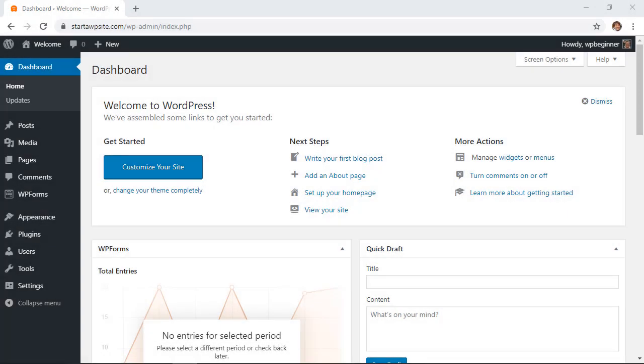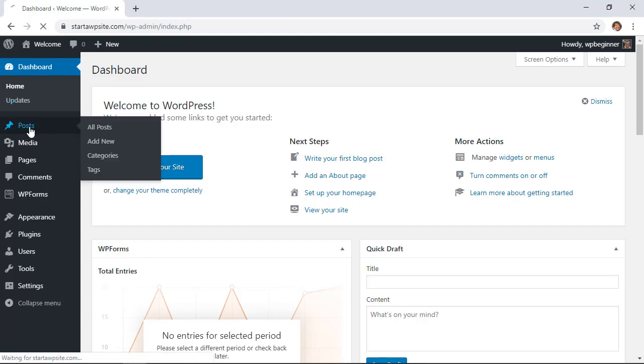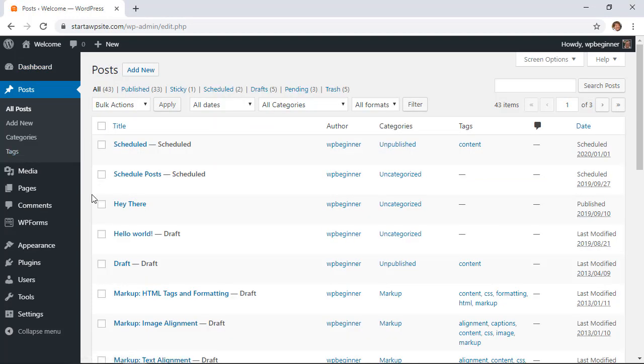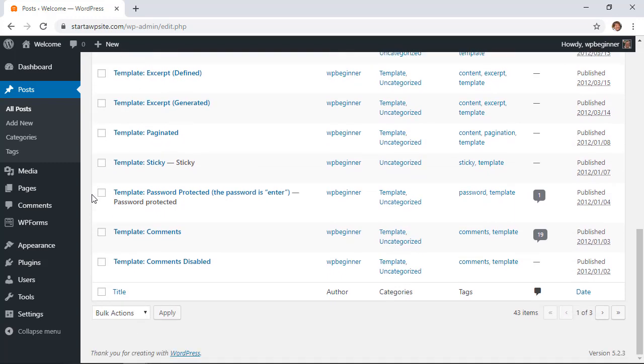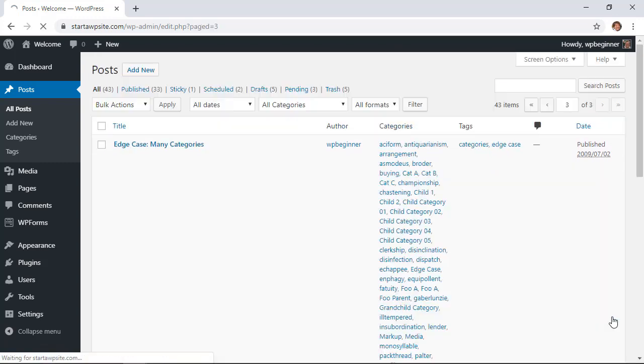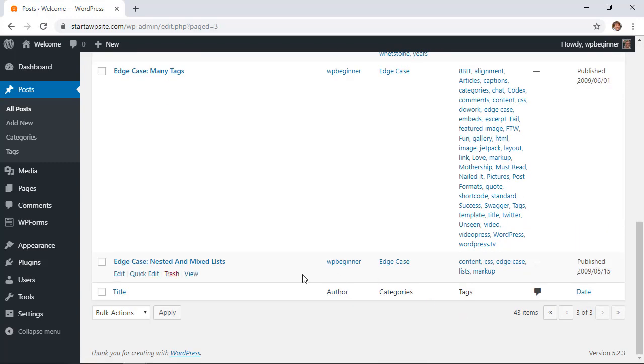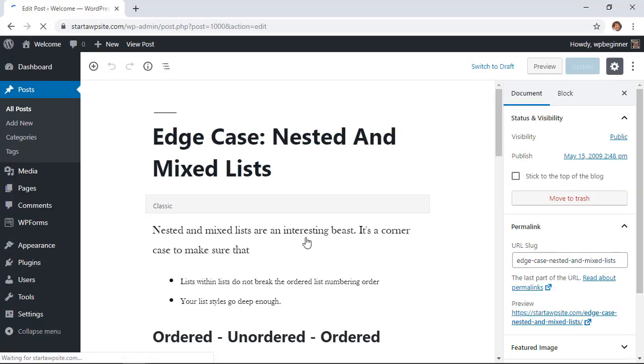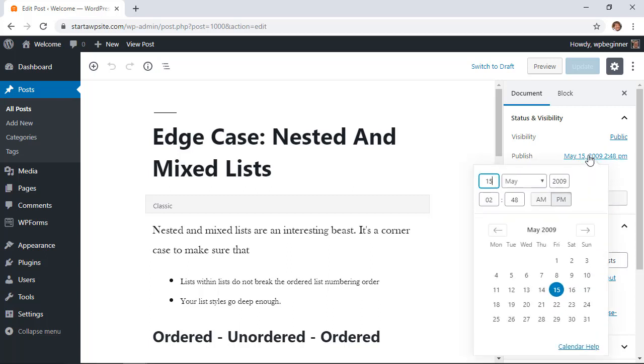To do that, we'll go into our posts area and go to all posts, and say the one that's all the way down on the last page, I want that one to be my first one. So what we can do is go to this one, which is the oldest one. We can go in and edit the publish date. So I'll click on edit and I'll click on the publish date here. And I want to bring this into this decade.